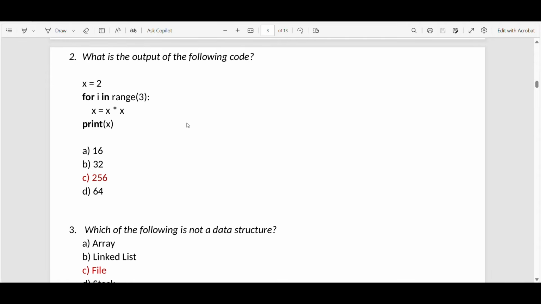Let's go to the next question: what is the output of the following code? Here we are given a code, four lines long, and you need to see what output you will get when you run it. You just need to see what output we will get. Okay, so let's try to do that.